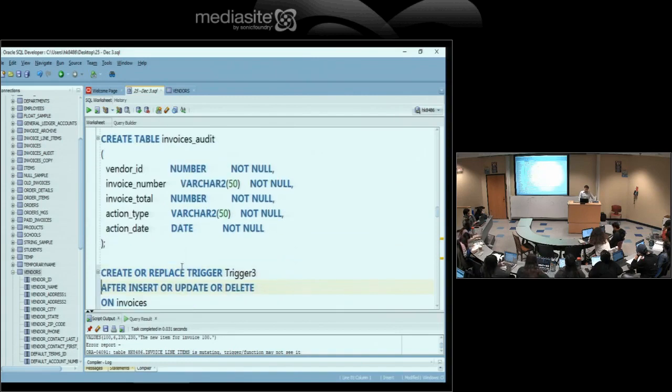Now let's talk about invoices audit, the example that I gave you last week. Last week I asked you to write a trigger that keeps track of any change that we make in the invoices table. So essentially an audit trail for the invoices table. Whenever you make any change in the invoices table, you insert a row, update a row, or delete a row. There are 3 types of changes. It should keep track of that. Okay?